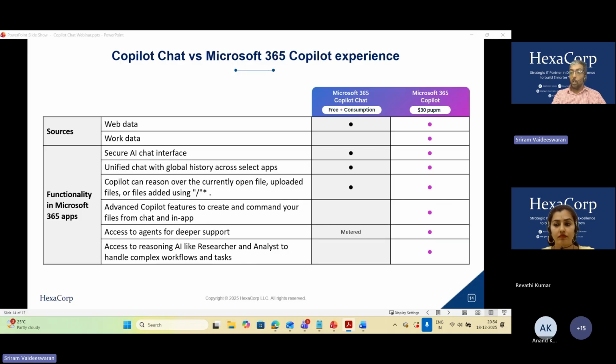Microsoft 365 Copilot, on the other hand, goes much deeper. It is fully integrated into the Microsoft 365 suite of tools, enabling advanced features like creating and commanding over files directly from the chat experience. It also gives you deeper access to agents and reasoning for complex AI tasks. It is a premium experience priced at $30 per user per month, designed for organizations ready to fully embrace AI as part of their workflow.